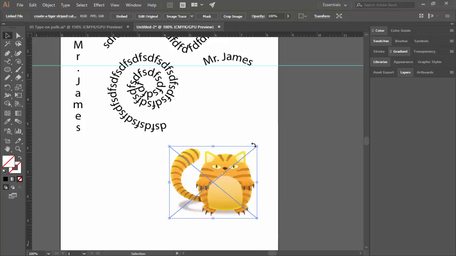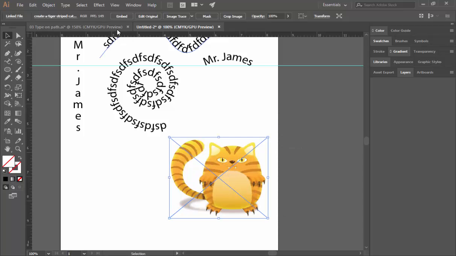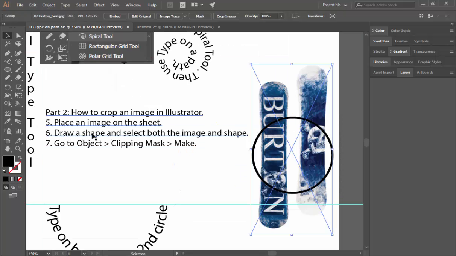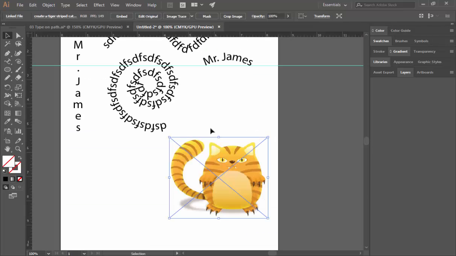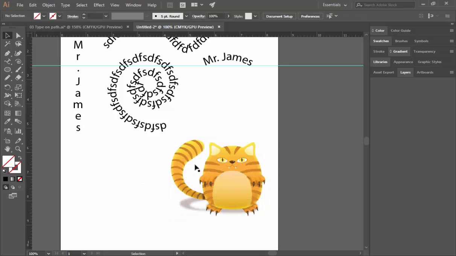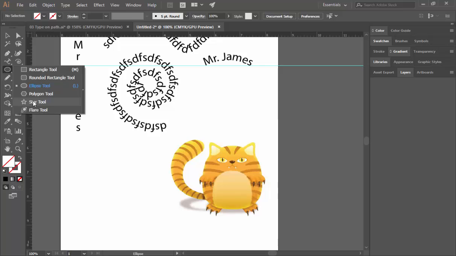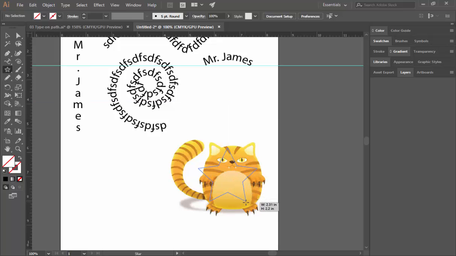Okay. Then the next step is draw a shape and then select both the shape and the image. Now here's the key. The shape has to go on top. So you have to place your image first, then draw a shape. So I'm going to draw a star. Okay, I'm going to add a stroke thickness so my star doesn't disappear when I click off of it.